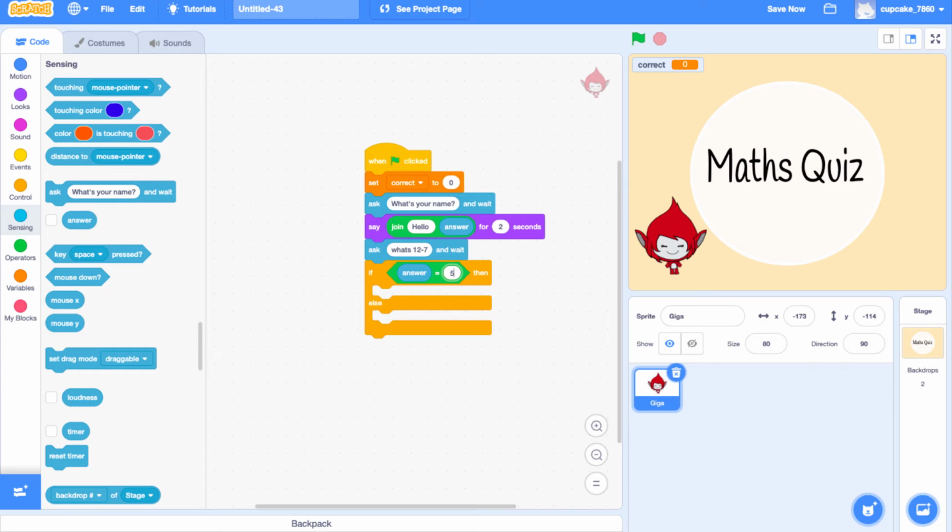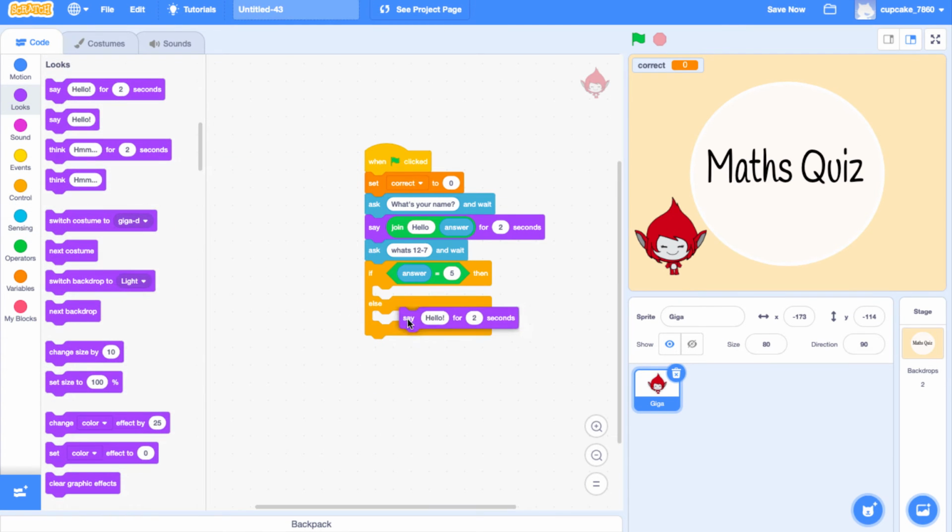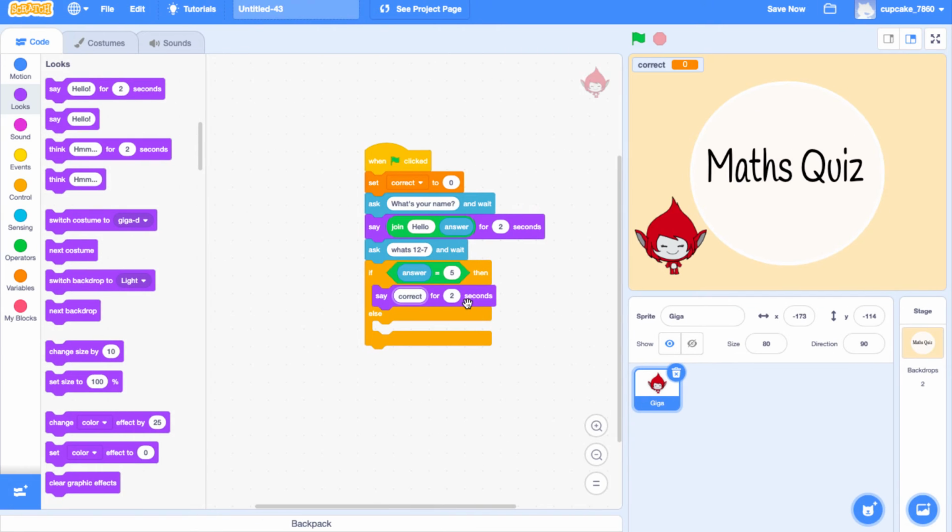And then I'm going to go into looks and I'm going to get a say block. Okay, so I'm going to get a say hello for 2 seconds, and I'm going to change that to say correct, so they know that the answer is correct. And then I'm going to get another say block and write incorrect. So if it's correct, it says correct, and if it's incorrect, then it says incorrect.